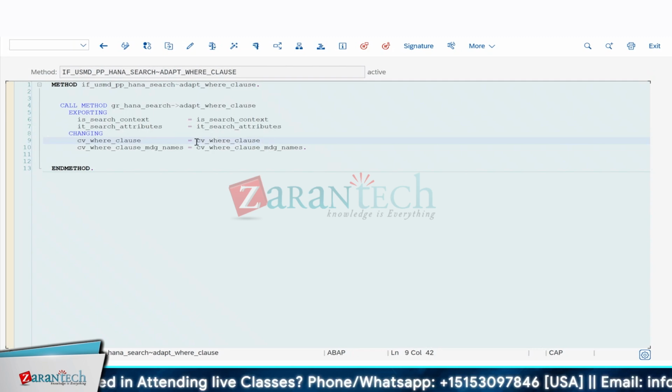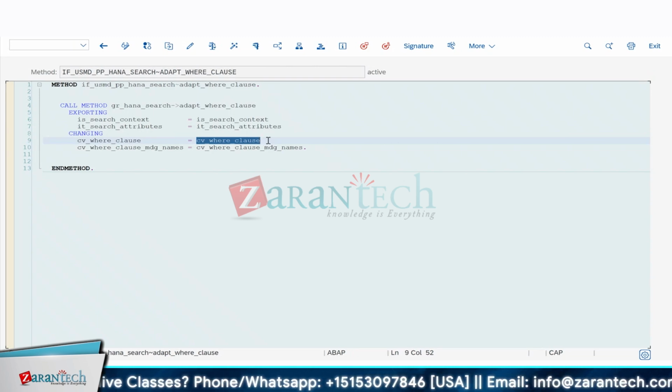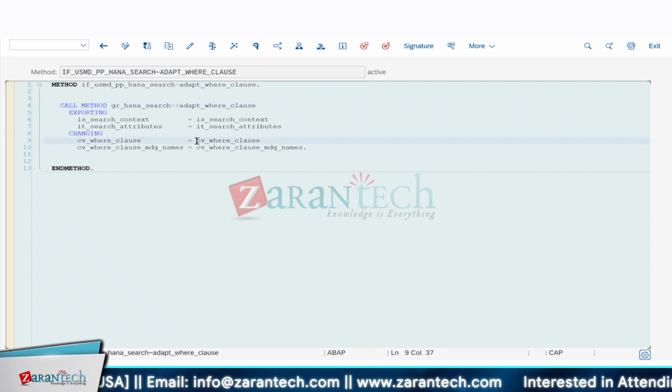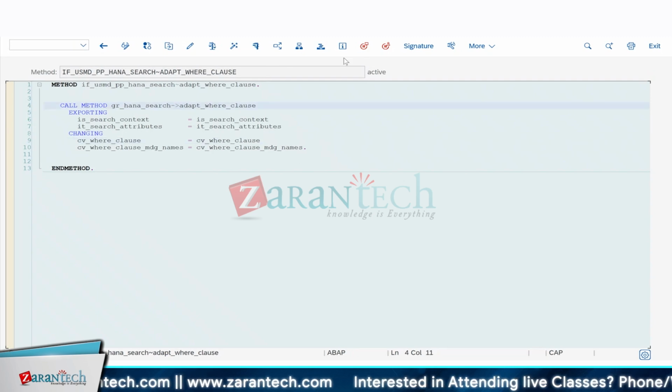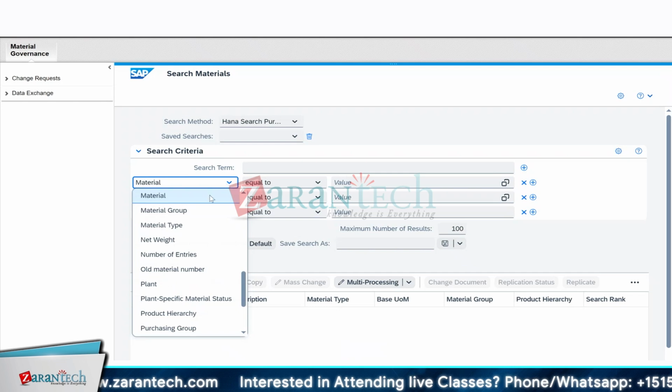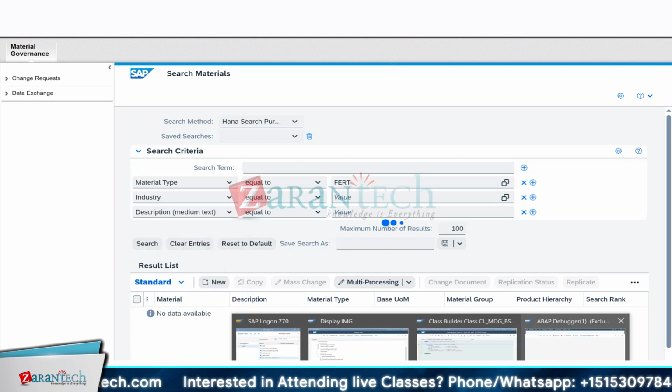Though it says it's a where class, it contains your actual select statement, what is going to fire in your backend database table. If something is not working, you have enhanced everything, your field mapping, joins and everything, but still something is not working, just put a breakpoint over here and see how the select statement gets created here. From here, you can start debugging. So let's say, for example, I'll keep a breakpoint over here. I'll go to my app, enter, let's say, material type FERT, click on search. See, it will stop over here.